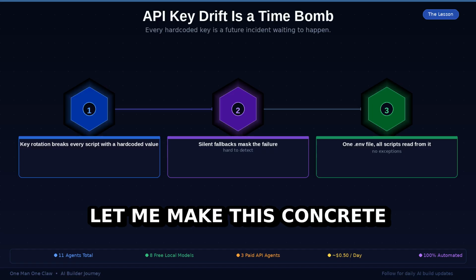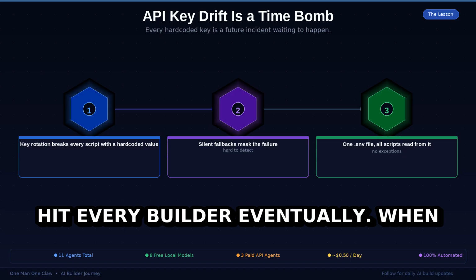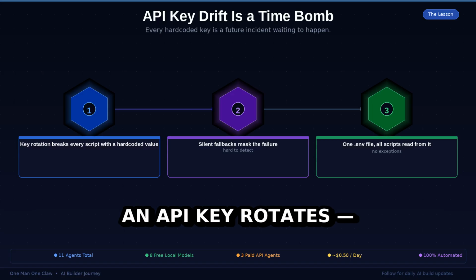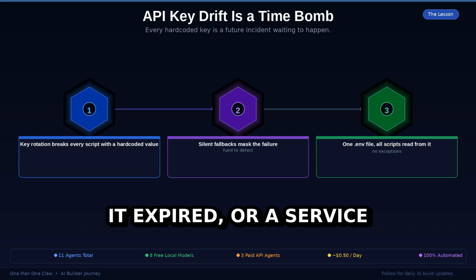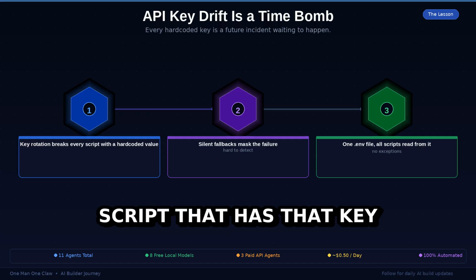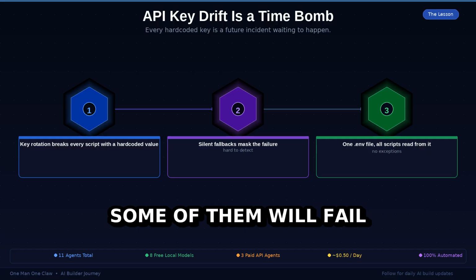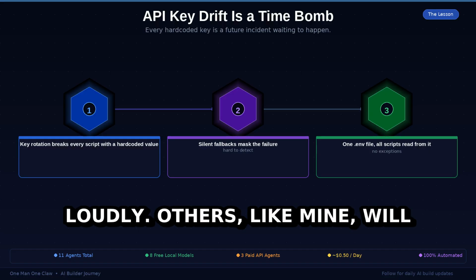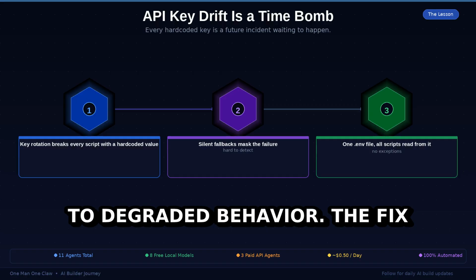Let me make this concrete because this failure mode will hit every builder eventually. When an API key rotates, whether you changed it manually, it expired, or a service forced a reset, every script that has that key hard-coded becomes a time bomb. Some of them will fail loudly. Others, like mine, will fail quietly and fall back to degraded behavior.